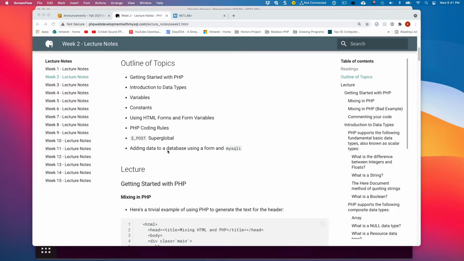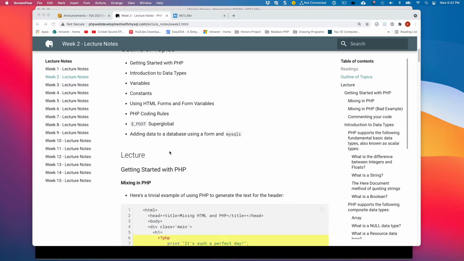And then we'll end up with a little demonstration where I'll have you build a database with a table for storing your first and last name, and then we're going to create a form. When you input data into that form and submit it, we're going to add that data to your database table. So let's get started.